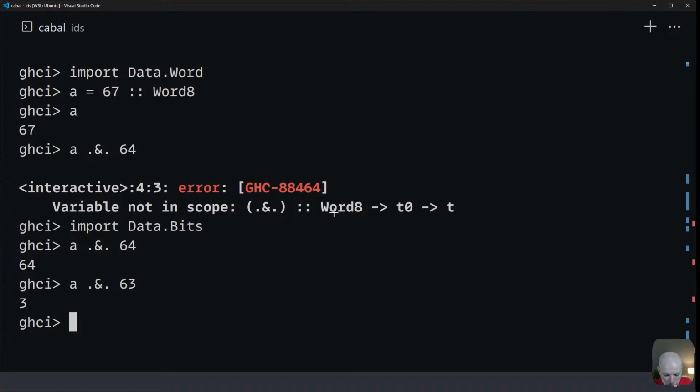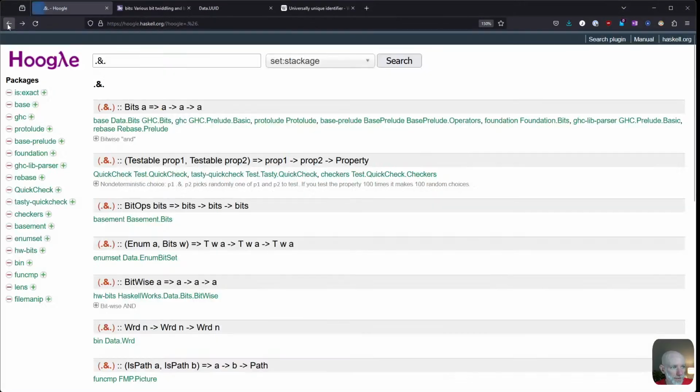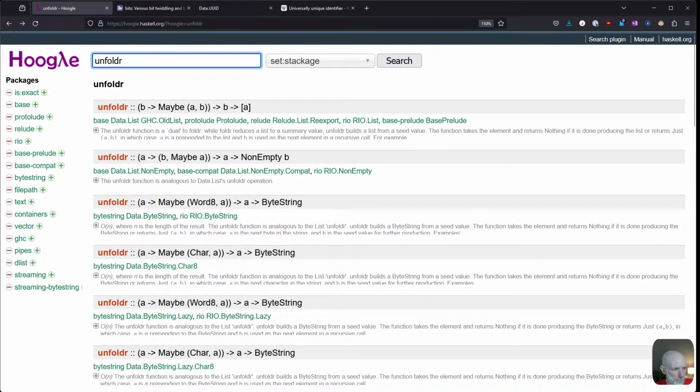So basically what I'm going to do is I'm going to take 6 bits. So I'm going to take my value, I'm going to AND it with 63, that'll give me the last 6 bits. And then I will want to convert it, like take modulo 62 on that, and then shift and do it again. The other thing I'm interested in using is unfold. So unfoldr, probably.